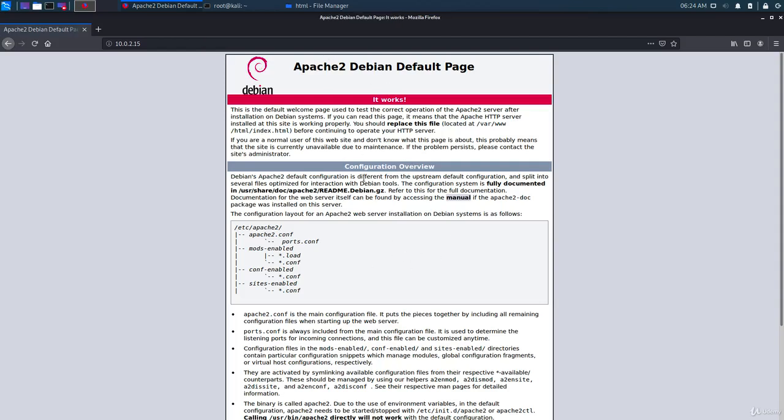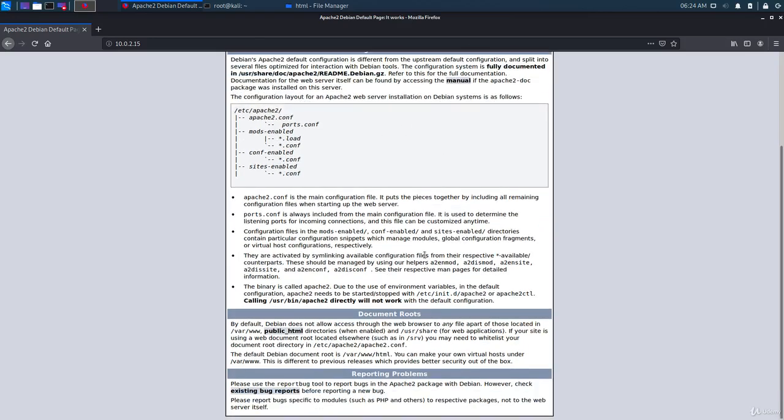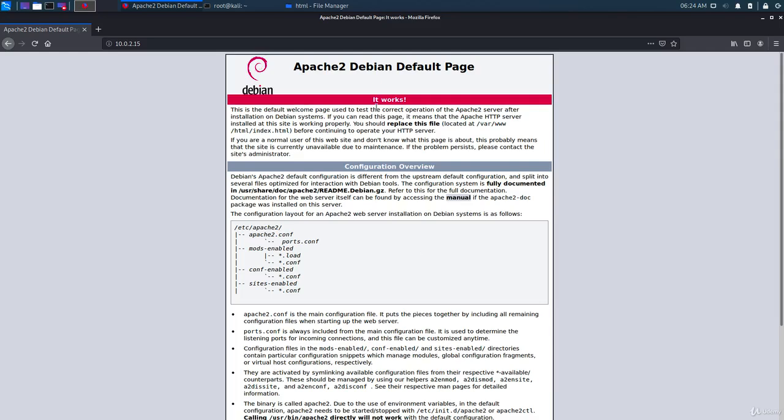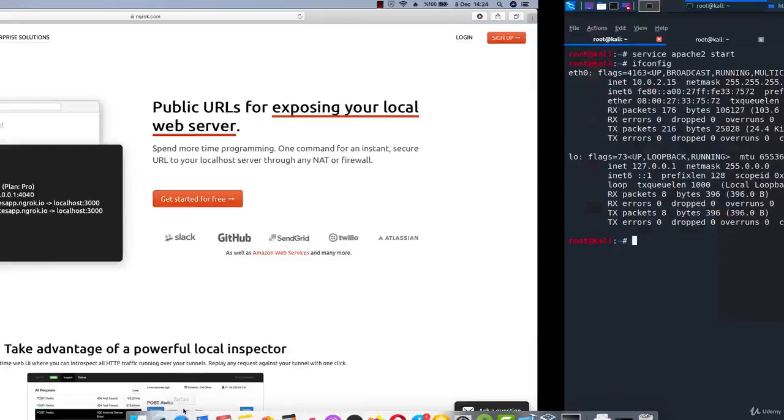As you can see, this is a default page that is created as a test or as a default website, and I'm now seeing it. If I had another machine on my VirtualBox, I could have written 10.0.2.15 to any browser from that machine, and I can reach this website as well. And if I use ngrok, I will be able to open this website to the public.